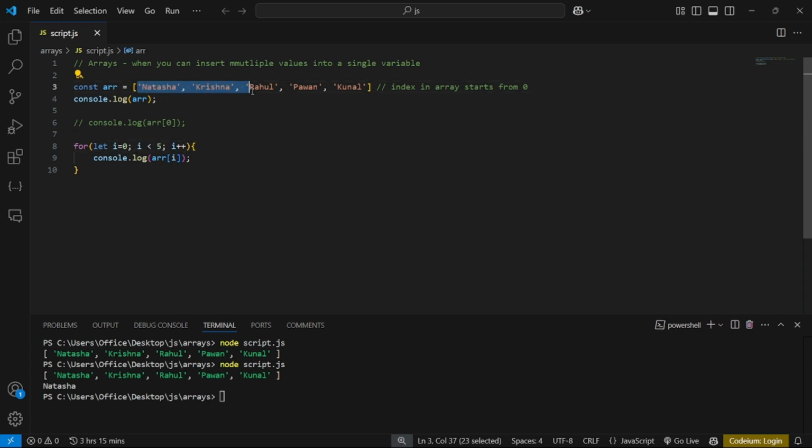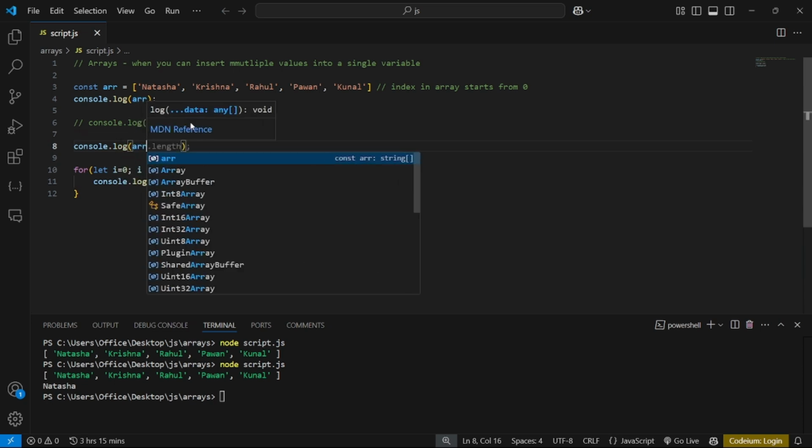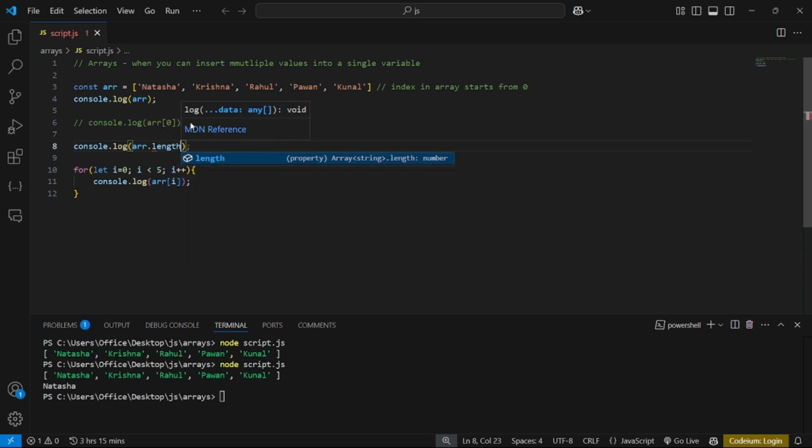Okay, 1 2 3 4 5. And index starting from 0 means 0 1 2 3 4. So length is 5, but the last index is 4 of the array. To know the length of any array, you can just write the array name and then call length. Length is a property we get in the array prototype.